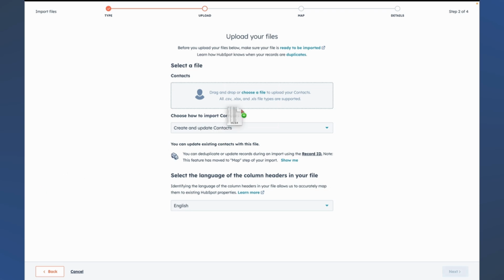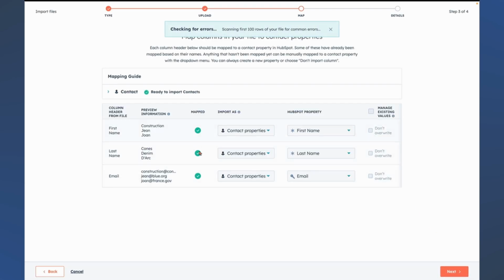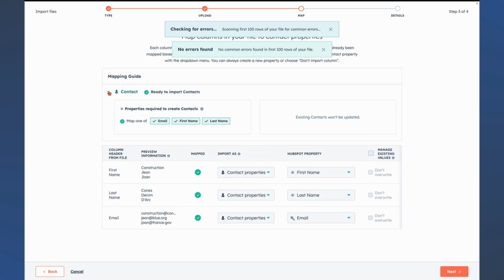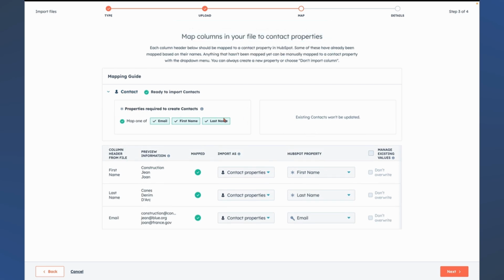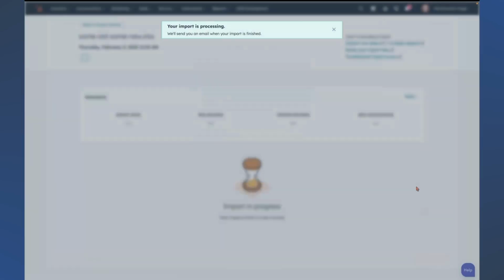So here is a spreadsheet that has some old and some new contacts in it. And for this round, let's only create new contacts, okay? So we'll come in here and it maps everything. That's great. And look, if we expand this, this is the beta I was talking about. We can see this is how we're going to create contacts. We have the necessary information, but we're not going to update any existing contacts. Great, great. So I agree, that's fine. Finish import. Now watch this.